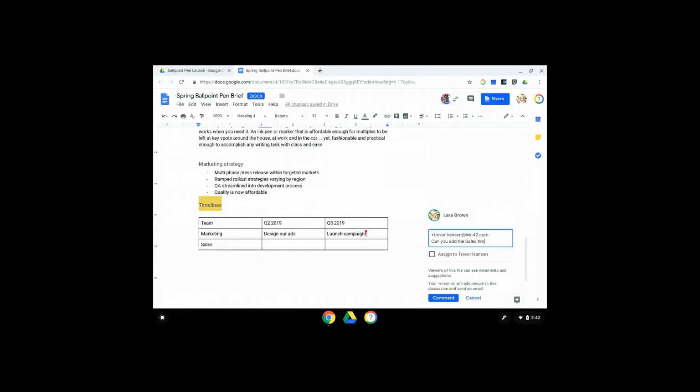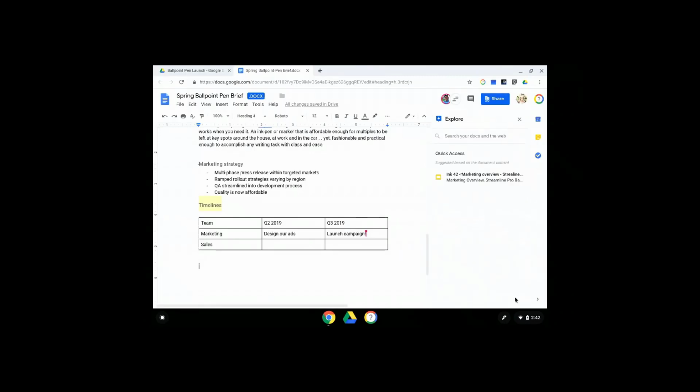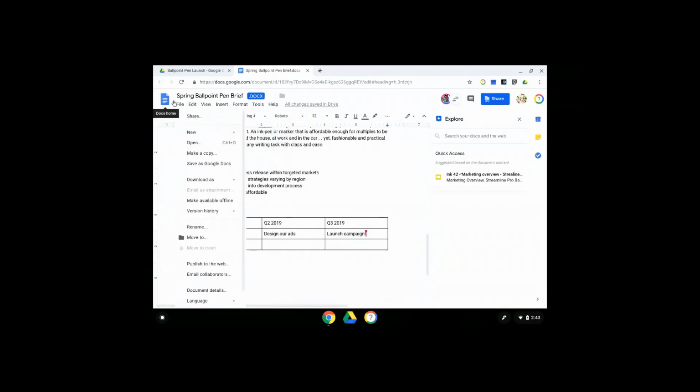And even though she's plussing in Trevor in the doc, you'll see in the next demo that Trevor's able to open this comment and see all of these changes in Word without modifying his workflow either. Now, if Laura wanted to add any other documents that are related to the ballpoint pen brief, she could go ahead and open Explore and check out Quick Access to see documents that are related to the marketing brief. Or if at any time she wanted to save this file as a Google Doc because they're done with the Office version, she could very easily go to File, Save as Google Docs.